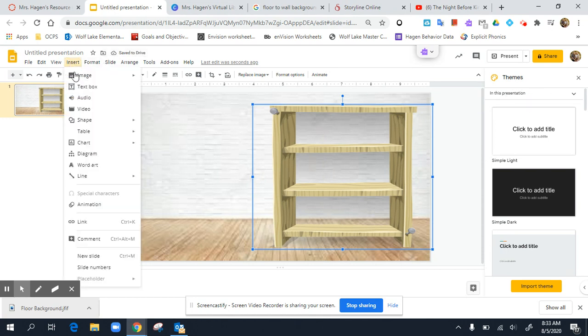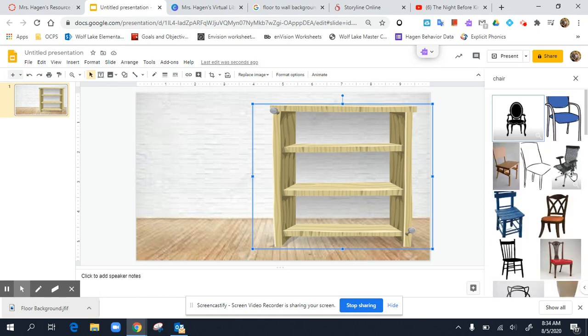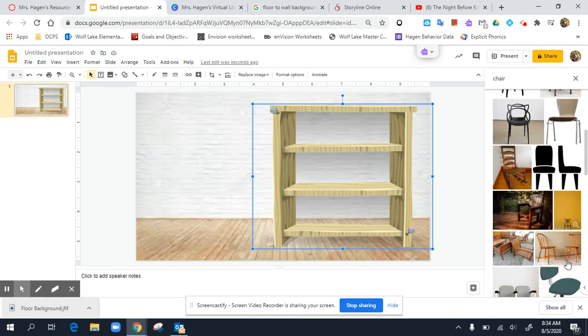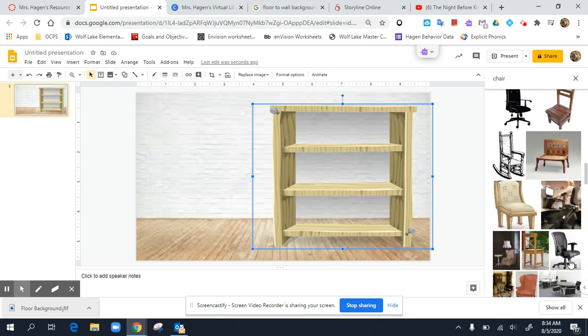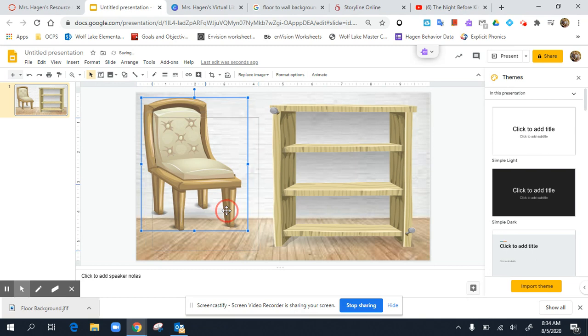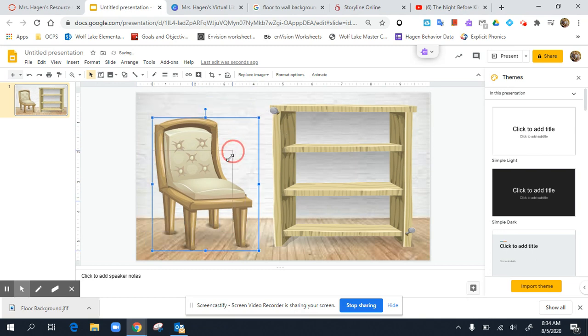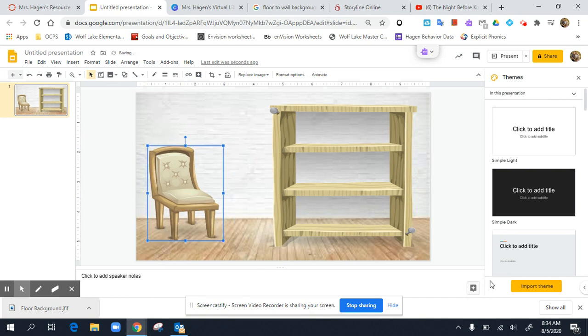You could also, if you have a Bitmoji or something, put in a chair. You can decorate your room however you see fit. Let's see, maybe a nice little bench in here. Resize that down. If you have a little Bitmoji, maybe you could have her sitting in the chair. You can decorate the room any way that you like.